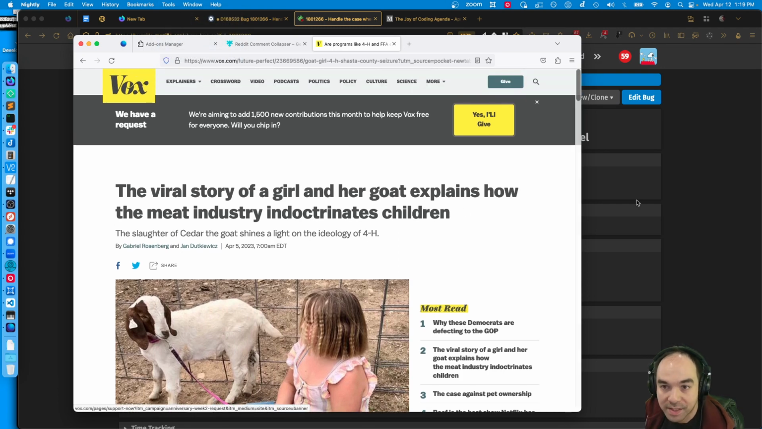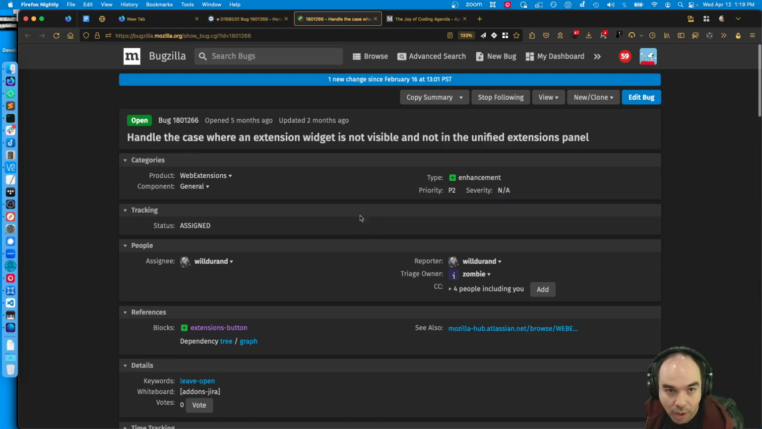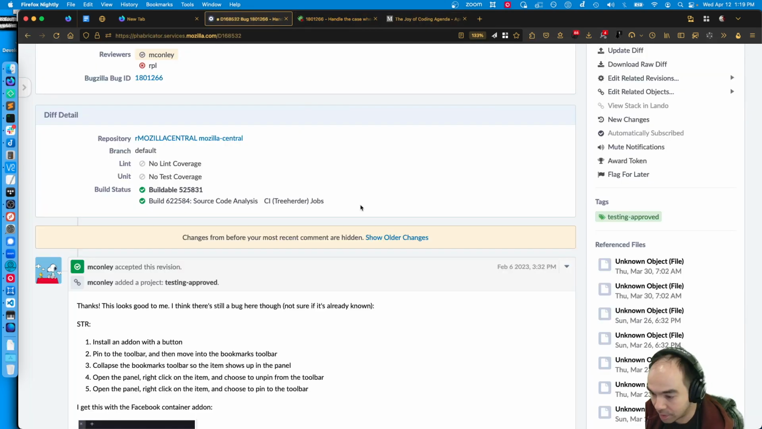Okay, so that's what this patch is all about. Making it so that if the button is in a collapsed toolbar, it will appear whenever you open up the add-ons panel. That's the idea. Okay, let's take a look and see how Will is doing it.